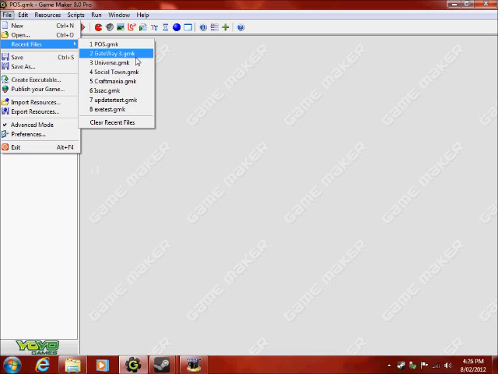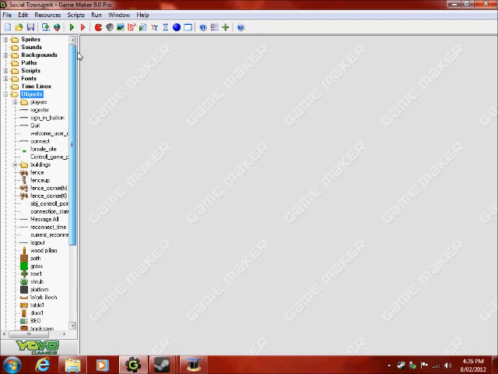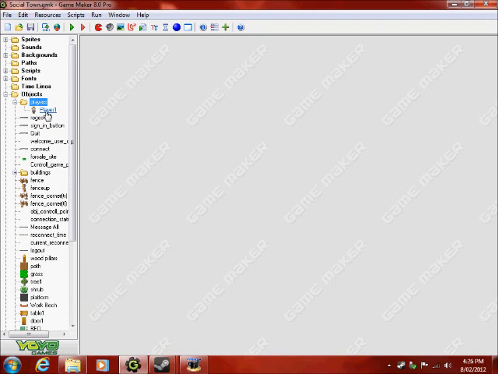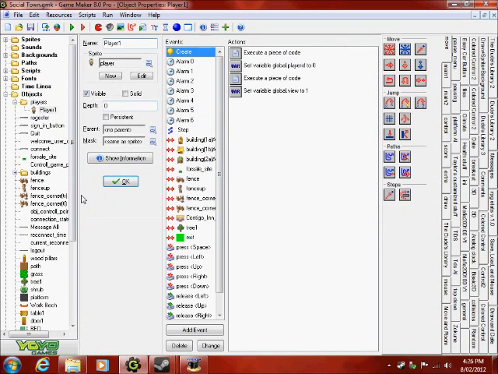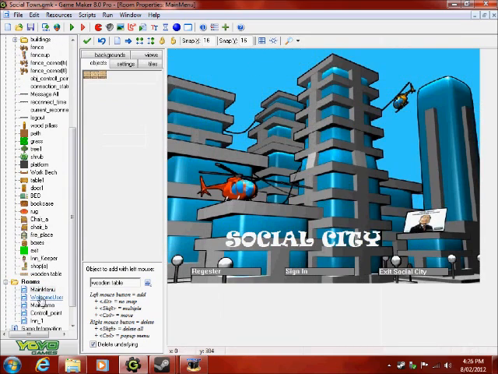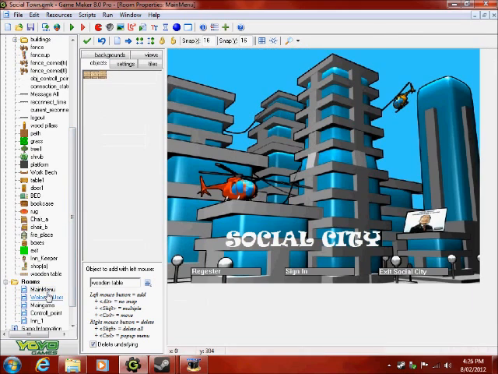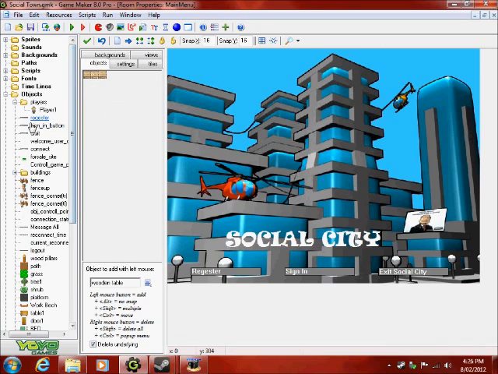Today I'll be showing you how to create a simple online multiplayer connection that will allow you to override people's settings and stuff like that when you're in a game. I'm in the middle of making a game, so I have most of the stuff already. You're going to need to start off with a player. I chose a background called Social City. You're going to have a lot of different things.